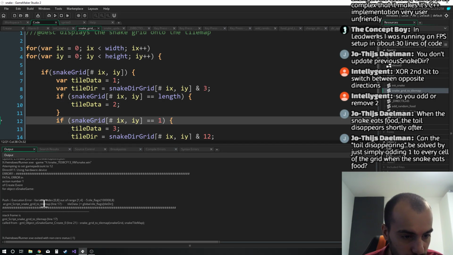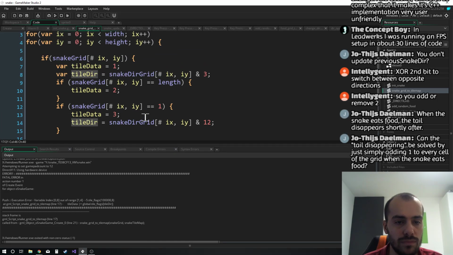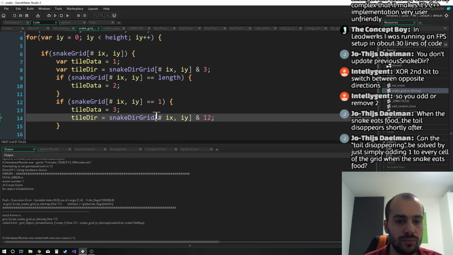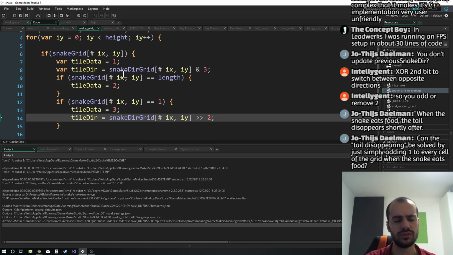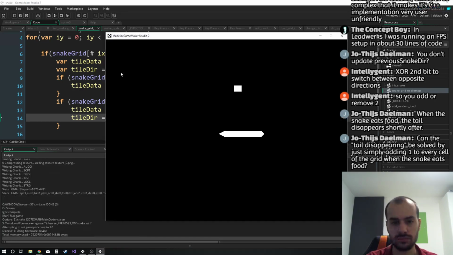Out of range. Out of range. Inside snake grid, tile data OR equals global tile flags and tile dir. Why would we get... Oh right, we want to, let's just bit shift that by 2 bits. That should fix our issue. Okay, so our tail is wrong now.